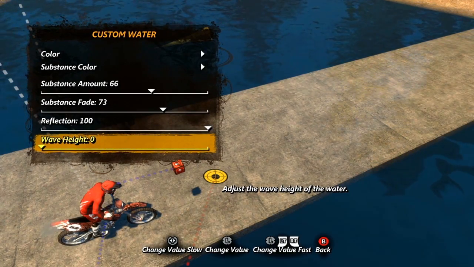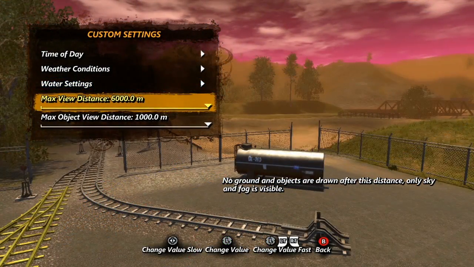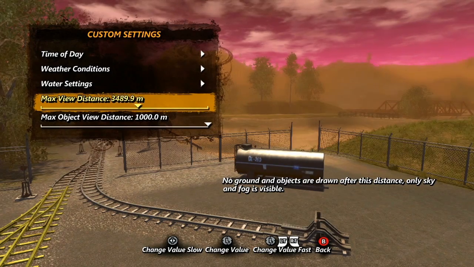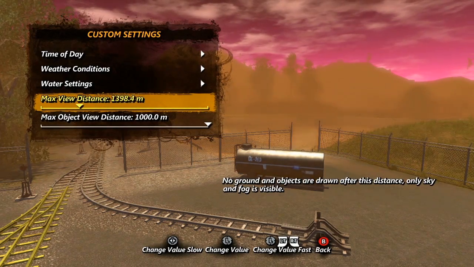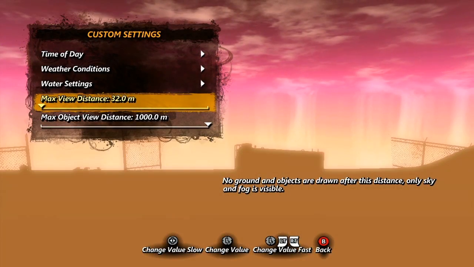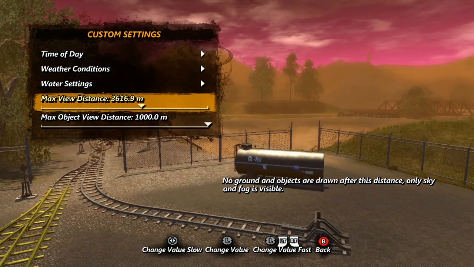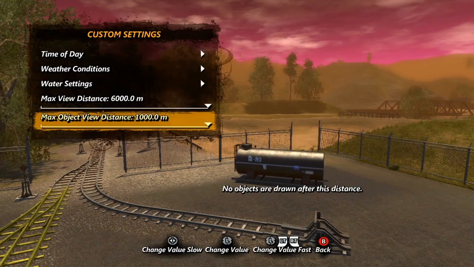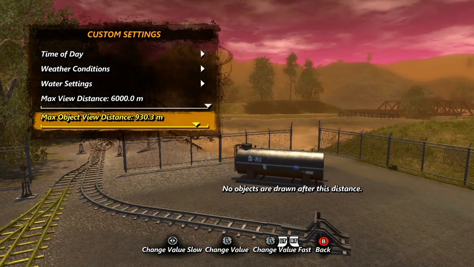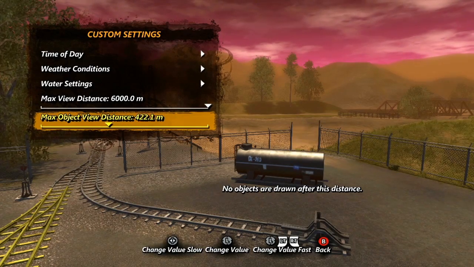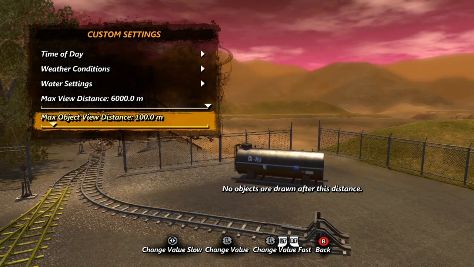Once more, we will back out to the custom setting menu, but this time we only have 2 more sliders to check out. Max View Distance sets the maximum distance you can see in the game world. While fog will obscure things in the distance, lowering the max view will make it so that those things are basically not there. Similarly, max object view sets the distance at which objects in the world will render. As you turn this down, you can see objects in the distance start to disappear.